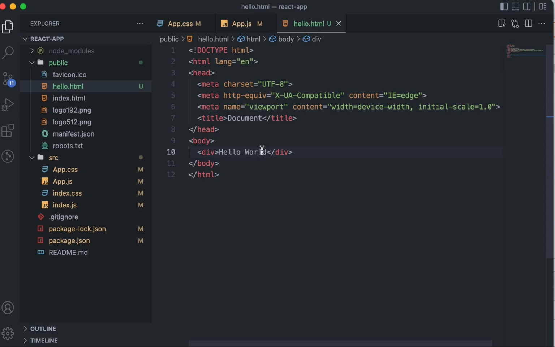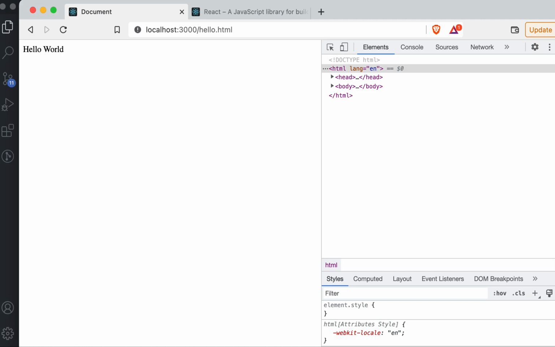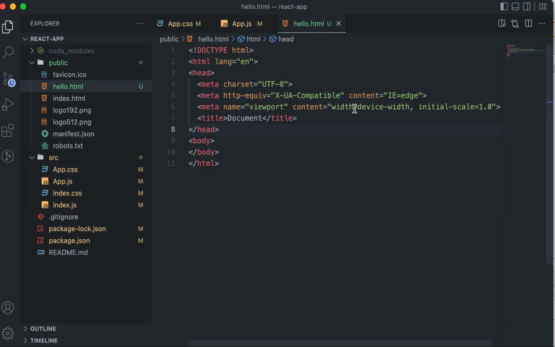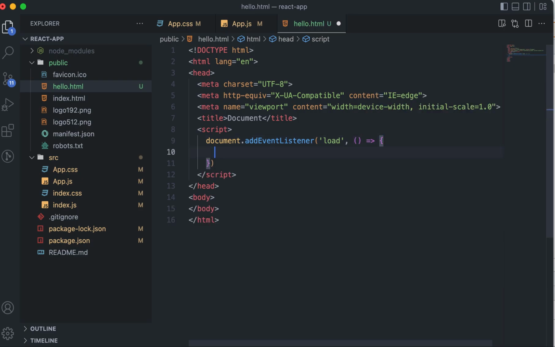But what if we want to create this dynamically? So let's say this thing is not there, right? Then right now obviously this page will be empty, but you can definitely create your own script tag, and inside that we know that document.addEventListener, and on load we want to run our own piece of code which will create that HTML tag.